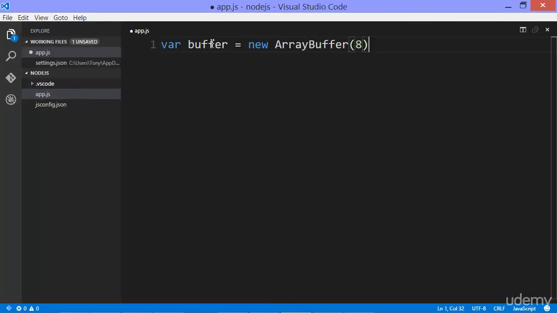So I'll say 8 bytes. So that's 8 times 8, or 64 zeros and ones. Make sense? So this is storing raw binary data. This is storing 8 bytes, that is 8 times 8, or 64 bits of data. And this is not coming from Node. This is coming from the V8 JavaScript engine. This is a new feature in JavaScript. This has nothing to do with Node. It's just there because V8 is embedded in Node.